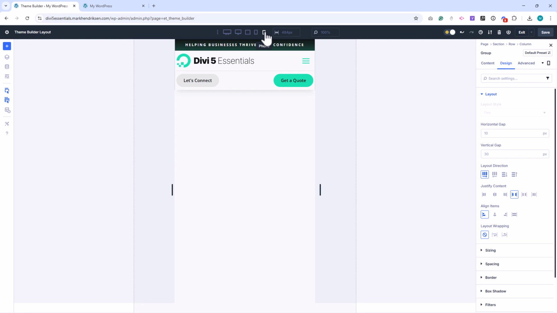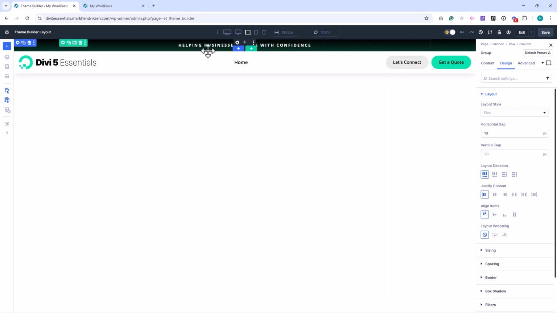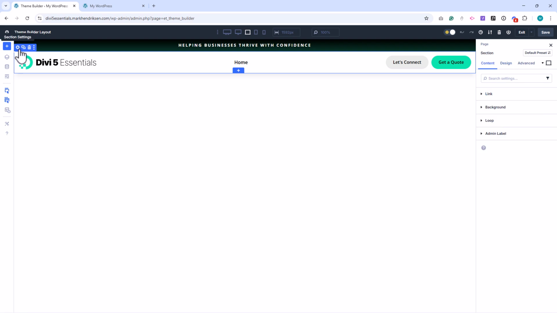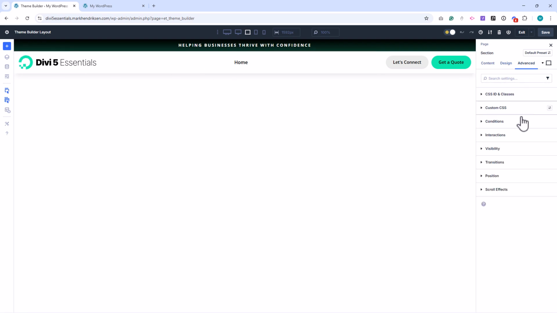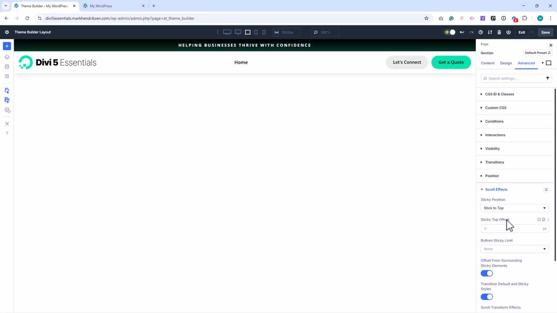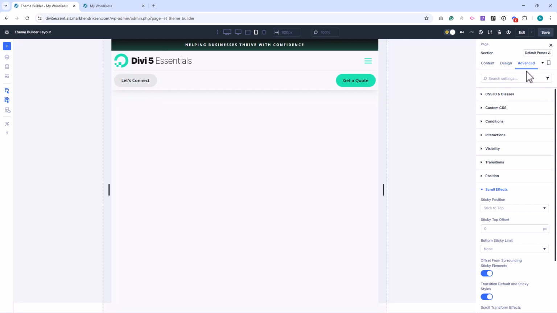The last step is to make the header sticky, so it stays at the top of the screen as we scroll down. To do this, I'll open the section settings and go to the Advanced tab. Under Scroll Effects, I'll set the stick position to Stick to Top. On smaller screens, though, I usually turn this option off because a sticky header can take up too much space. To disable it, I'll switch to Tablet View and set the sticky option to Do Not Stick.